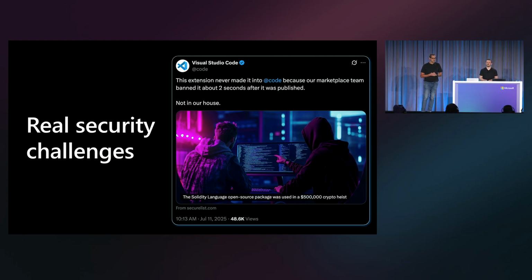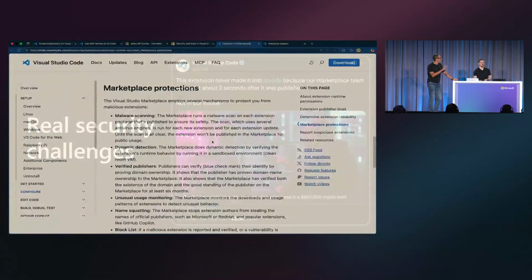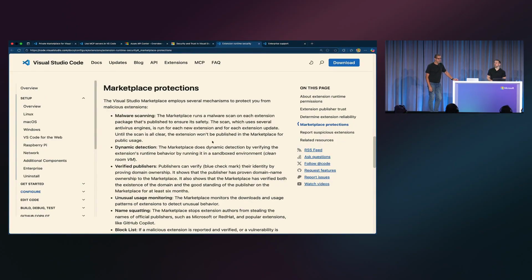In the past we've done a few things. Liam, why don't you walk us through how Microsoft works behind the scenes to protect us in the marketplace?